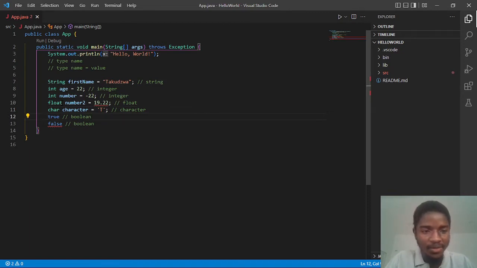Then now let's go on to this. You don't have to type the whole word character, you just type char, right? Then let's go on to this. The next one we're going to type is boolean. Sorry, boolean, not just boo.